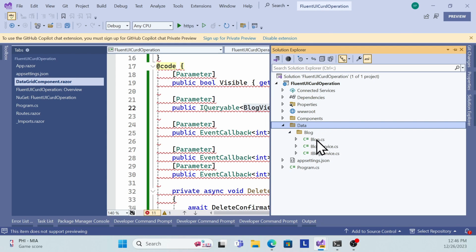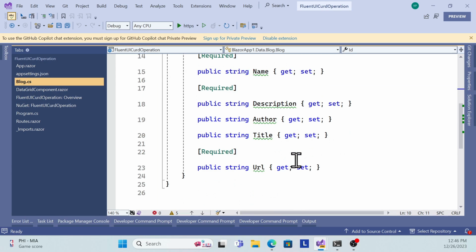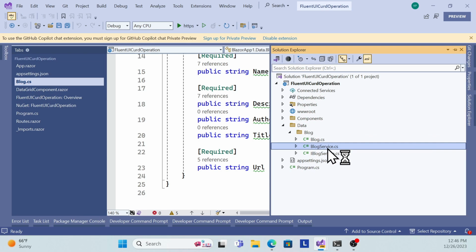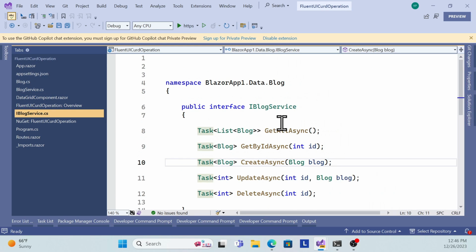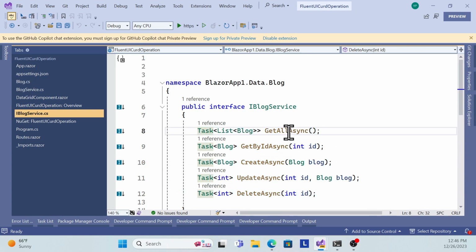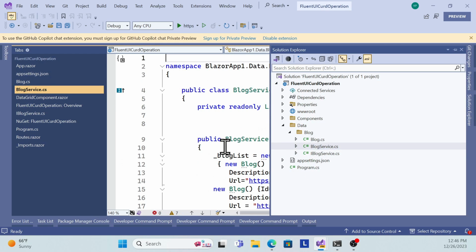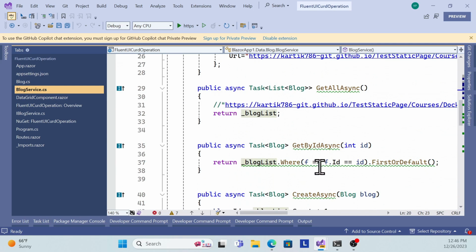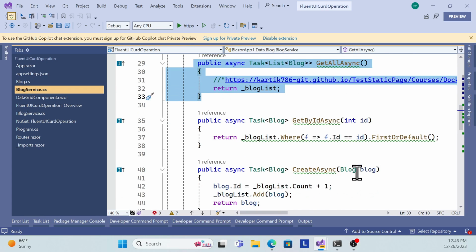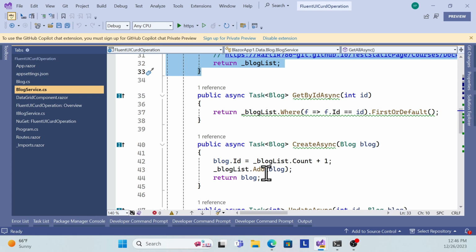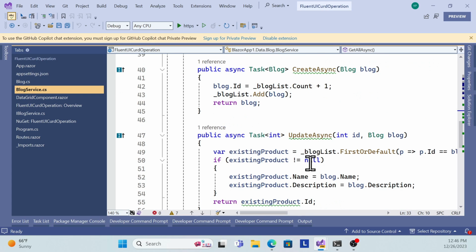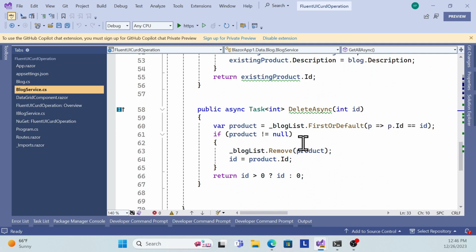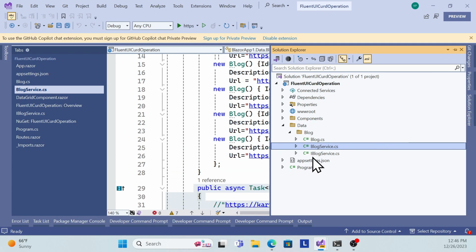So now I just created the block class, and this block class has many properties: ID, name, description, author and title. And then I have created a blog service which implements GetAll, GetById, Create, Update and Delete. I also implement this block service with an in-memory list, and in the in-memory list I have some dummy data, and we manipulate this data here: by GetById I can get the data, I can read the data, create new data, update the data and delete the data. So this is a very straightforward implementation.